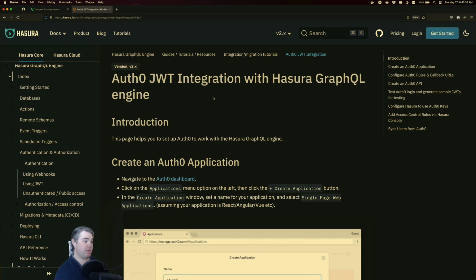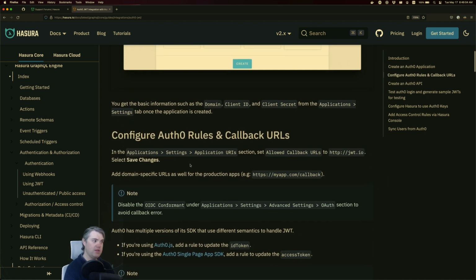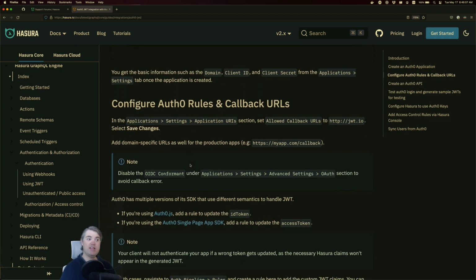All right, so create an Auth0 application. I have previously done this. We got that working. Authentication was working with Yew.rs, so that should be good. Okay, so navigate to the Auth0 dashboard, click on applications, click on create application. In the create application window, the name, we've got that. Select single page web application, that's also what we've done. You get the basic information such as the domain, client ID, and client secret from the application settings tab once the application is created. Okay, got all those things.